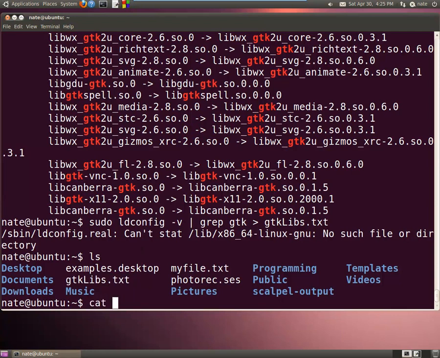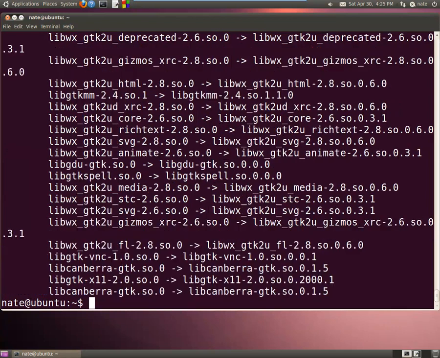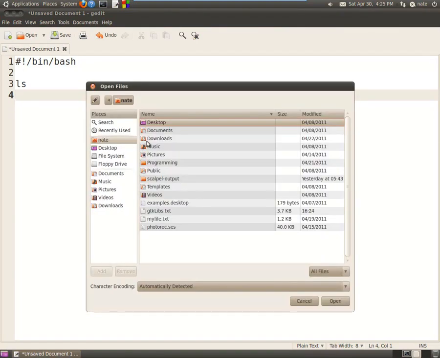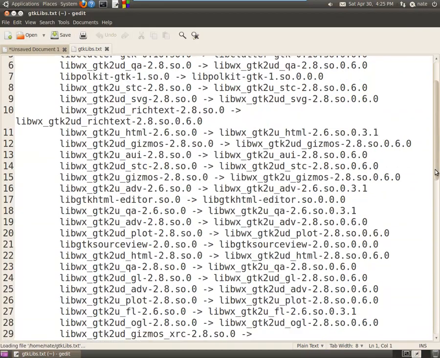If I were to cat GTK libs, it is going to display that which we just had. You're like, well, isn't that the same thing? No, look, it's stored in the actual file, which is really cool, actually. So if I come over here, it has essentially written up this file for me.